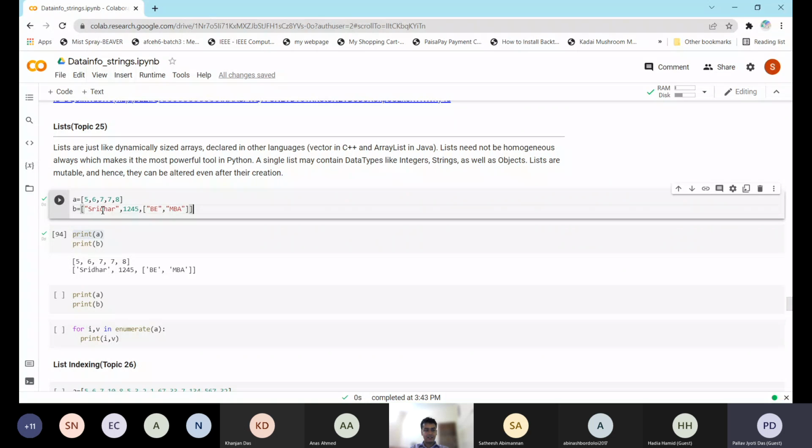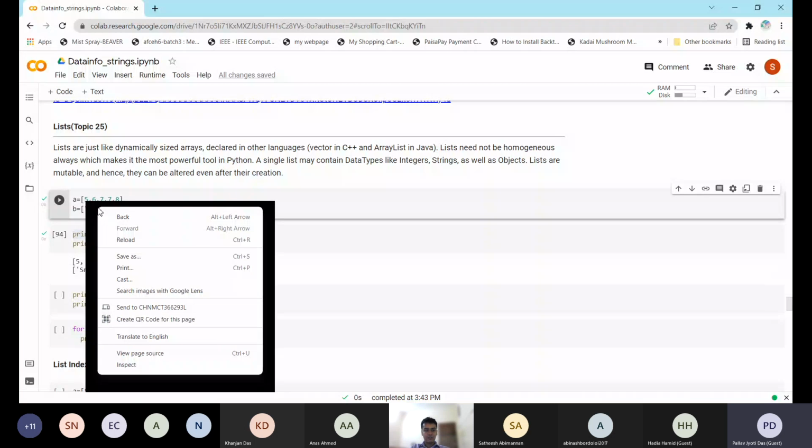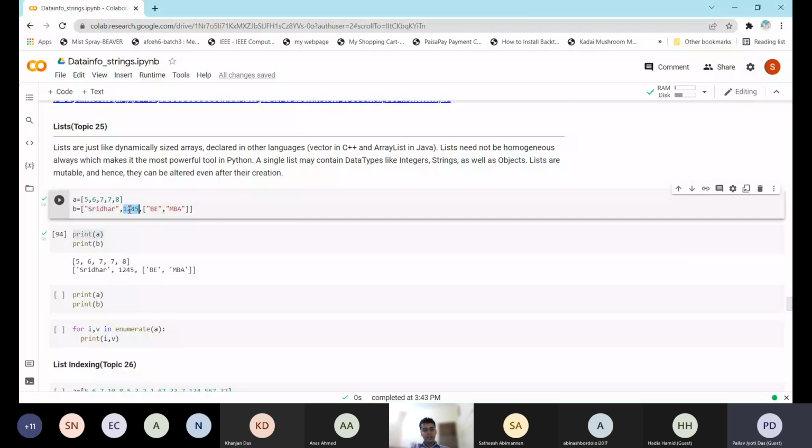Whereas if it is present in 3 different lists, we have to iterate through 3 different lists. One is the list for the name of the candidate, the second list for the ID of the candidate, and the third list is for the graduation details of the candidate. But in Python, you can maintain all these things in one single list itself. It has a meaning.